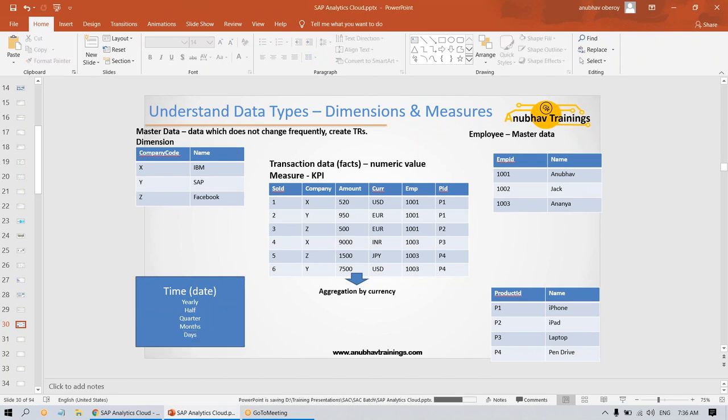Are you guys clear? Understanding that time is also a dimension which you can consider when you're looking at, suppose, what is my last quarter sales? It's a dimension. What is my half year sales, right? What is my this month sales, June month sales? When the pandemic was running, what was the sales of June month? So all these are different dimensions. Are you guys clear? The difference between dimensions and measures, transactions and master data.